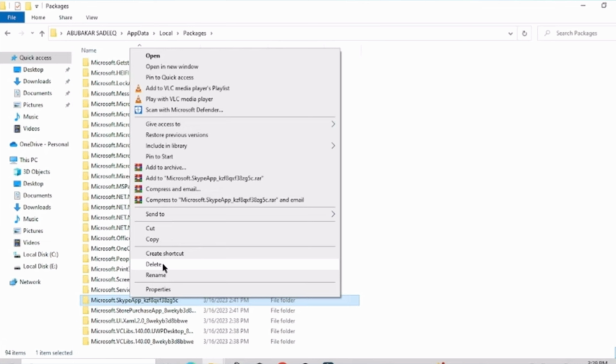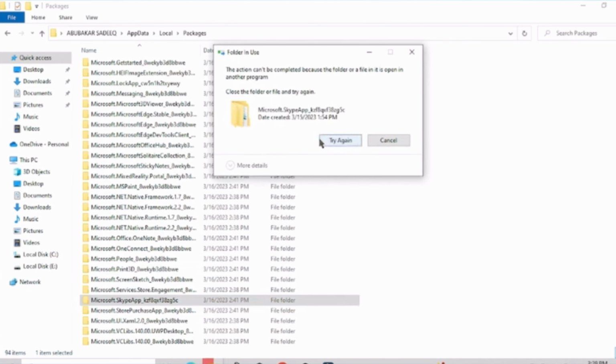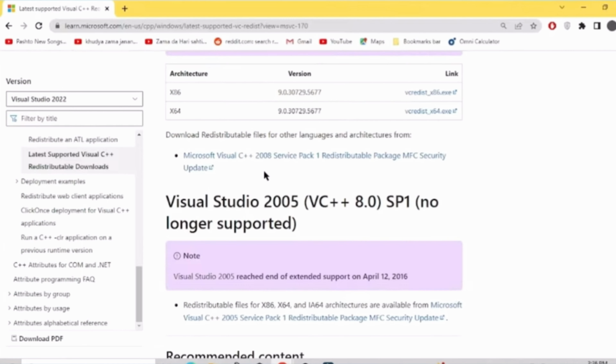So once you've deleted that, next thing is we're going to make sure that you have closed the Skype application in order to continue the process. So close the app, the Skype app, and try again.